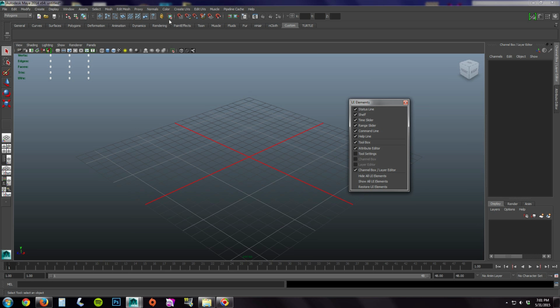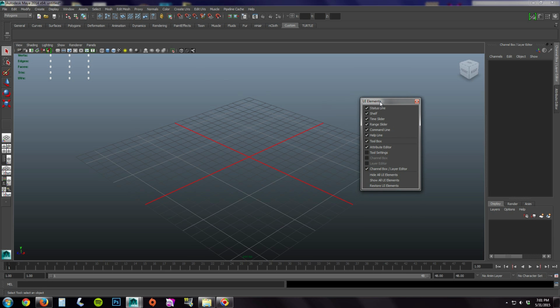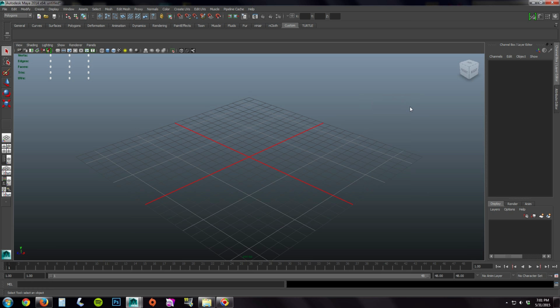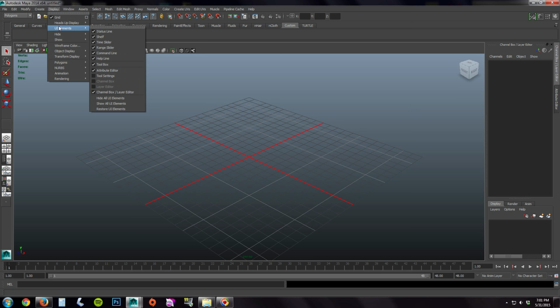Alright, now that we covered what each of these different lines and sliders and menu sets and everything are called and what they do, I'm going to show you how to turn them on and off. Now, I already have my UI elements window pulled off to the side just so you guys can see what each thing is called. But to get to this, if you don't already know where it's at, I'm going to go ahead and close that. All we have to do is come up to Display, UI Elements, and then you have all of your options here.